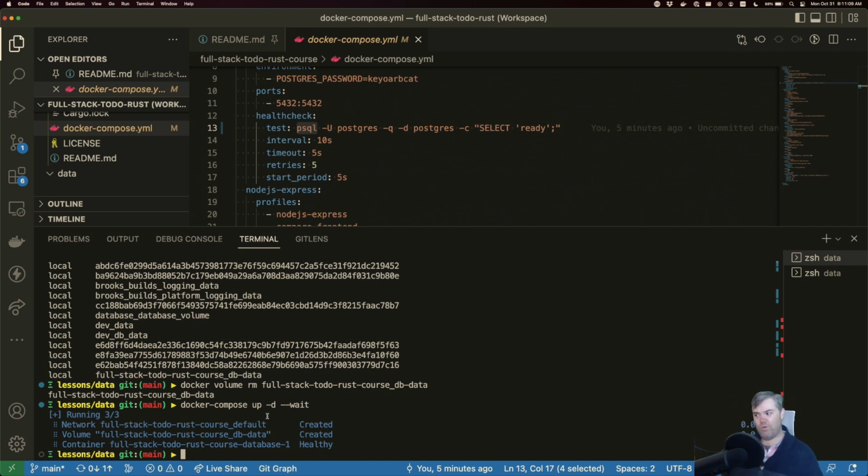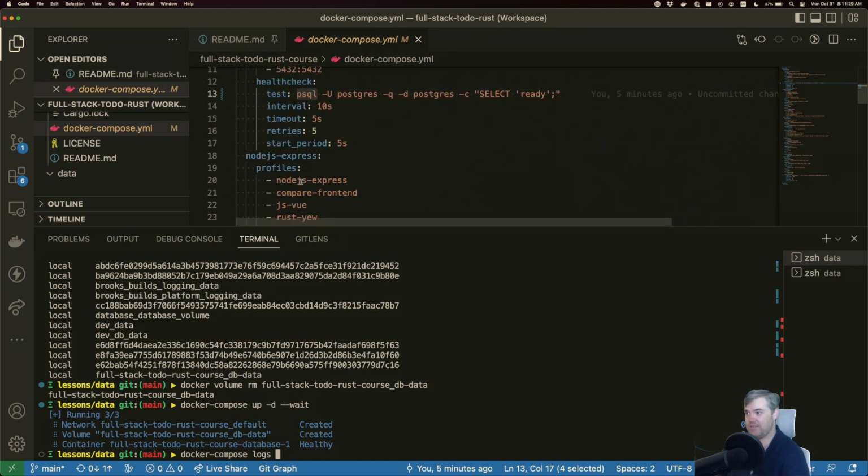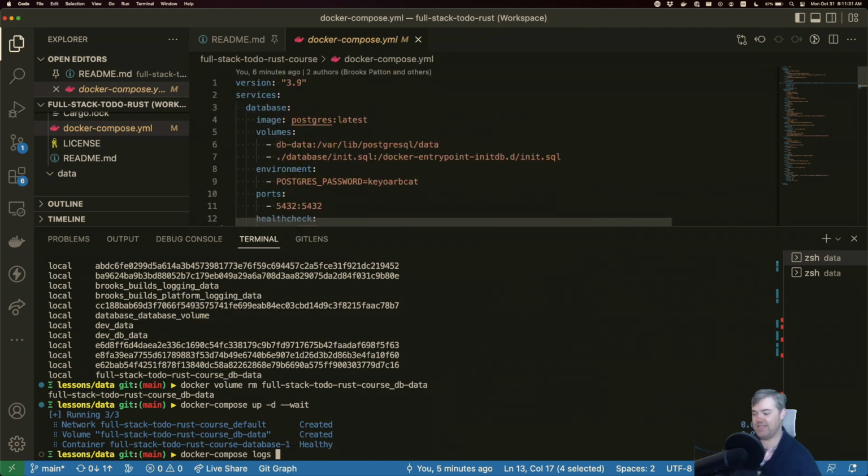Now, what if something is just wrong? Like something's not working, you come to the Discord, you ask for help. I might ask you to give me logs to sort of see into this. We can check what the logs are with docker compose. I think it's logs and then the name of the service. So in this case, database.